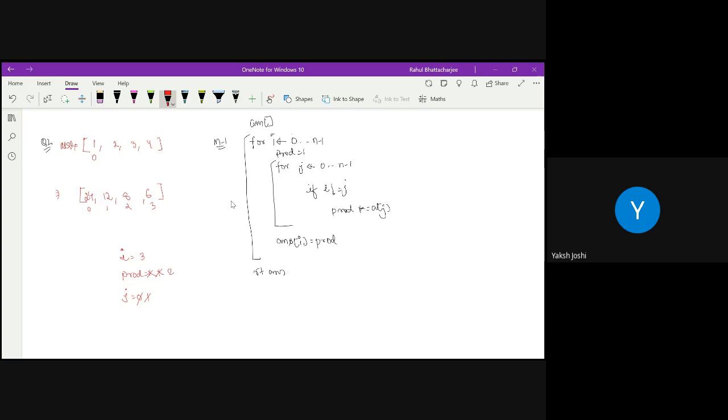Got it. Okay, thank you. So what will be the time complexity? O of n square. Fine. And the space complexity? It's O of constant, O of n only.